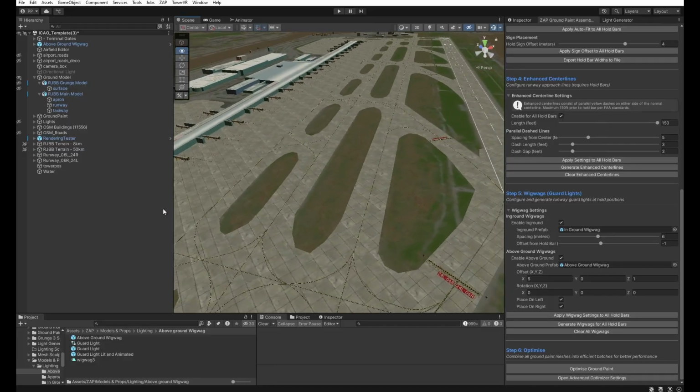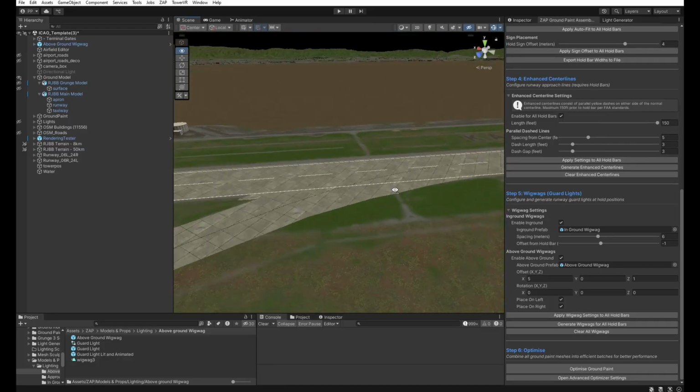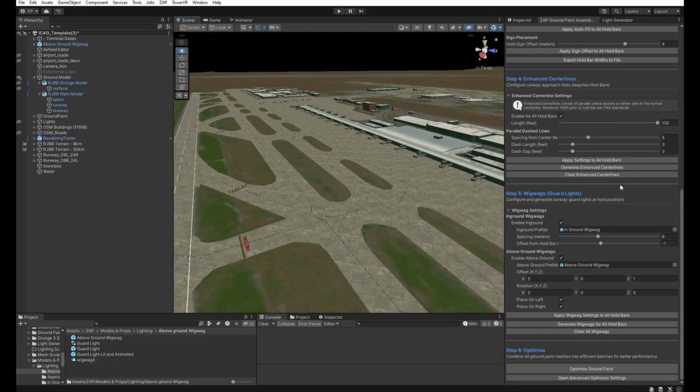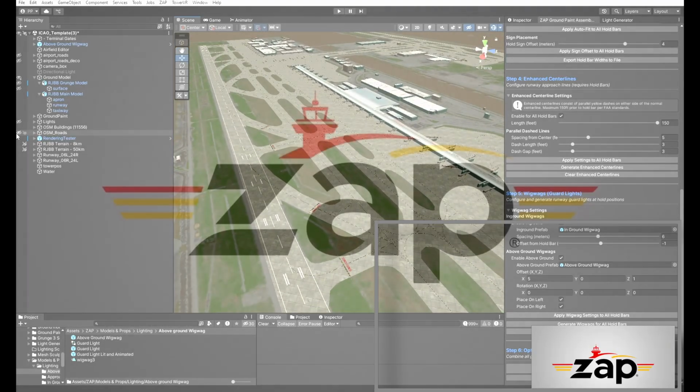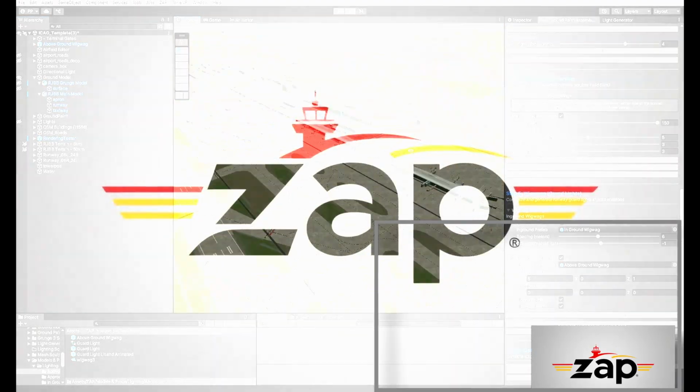So with this, that should get you pretty far with the ground model, and as you can see, our airport is really taking shape, especially once we add our roads and everything back in.